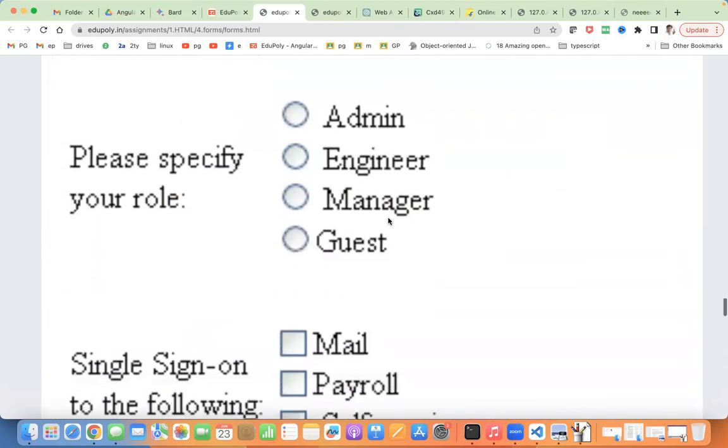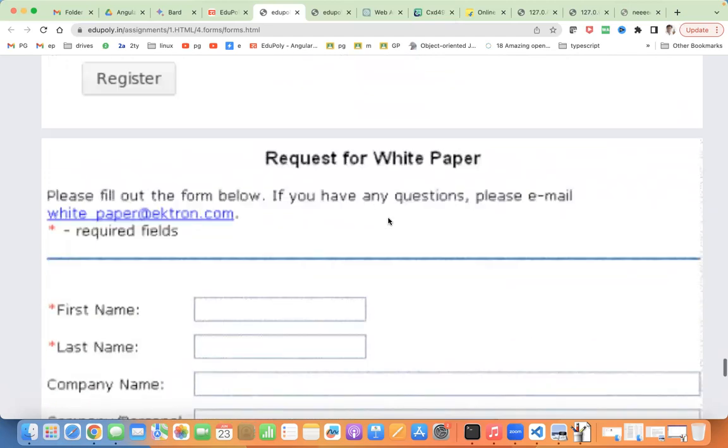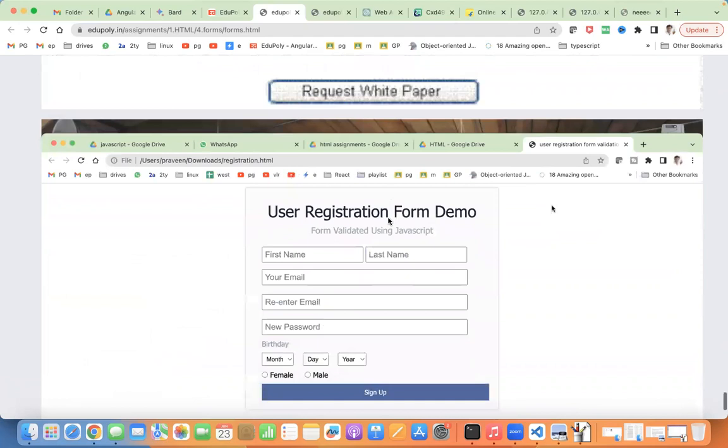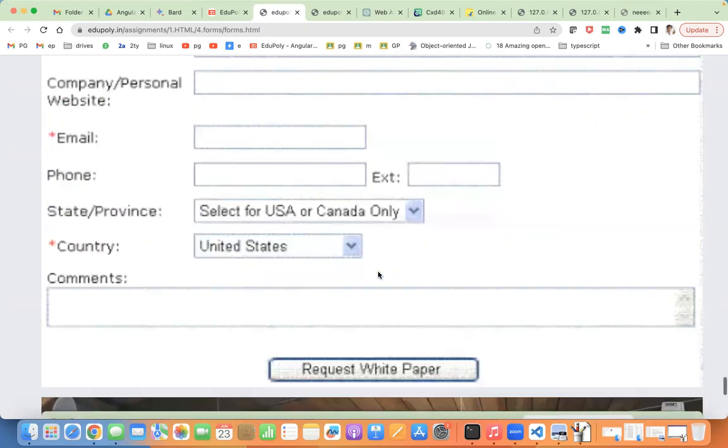Okay, so I want to see all these inputs. If some things are a little crazy, don't worry about it. For example, how to get this kind of big button with blue color? This takes a little time. This is not now.